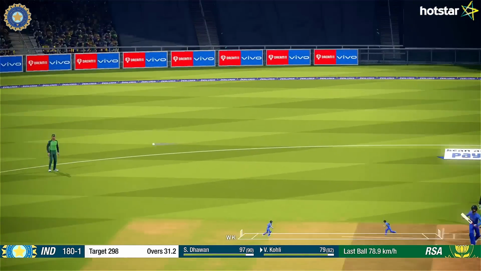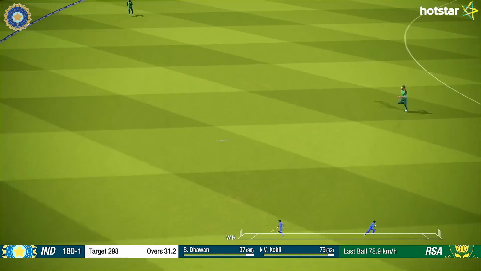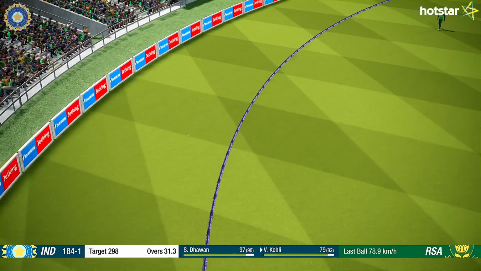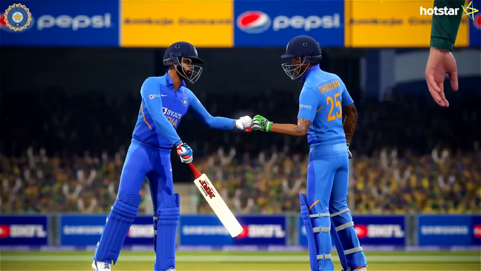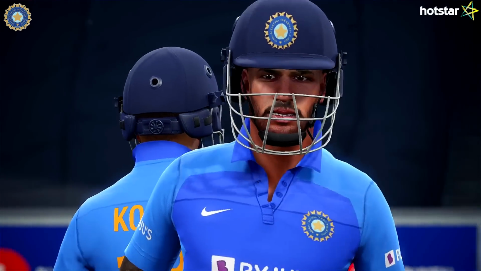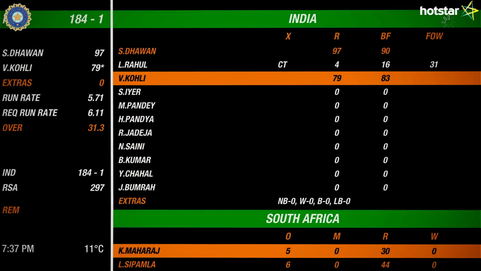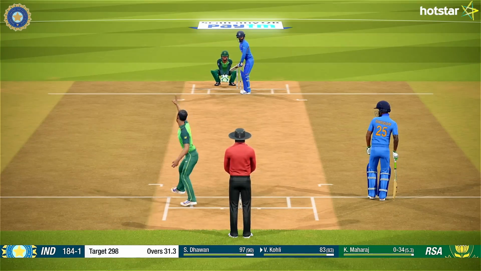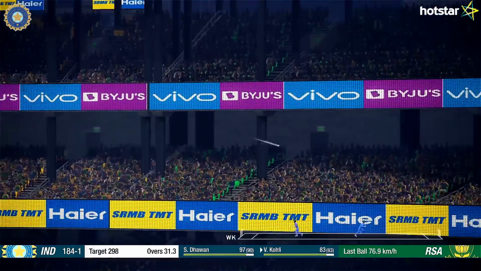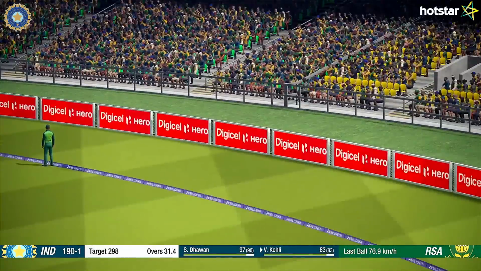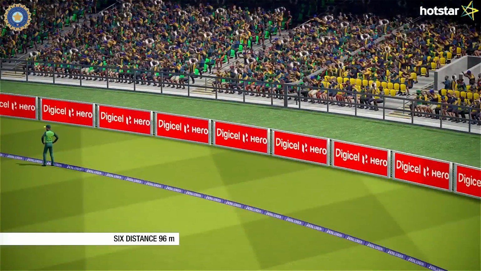That should clear the field and runs away for four. That brings up the 150 runs partnership for the second wicket. Brilliant class on display here. South Africa desperately needs a wicket now. That's huge and it's a maximum. Powerful strike by Kohli.